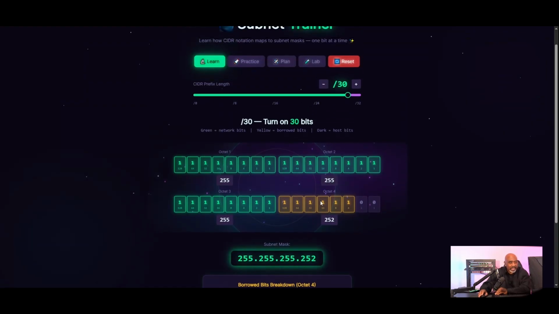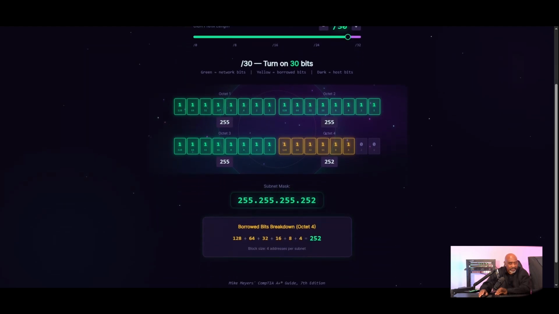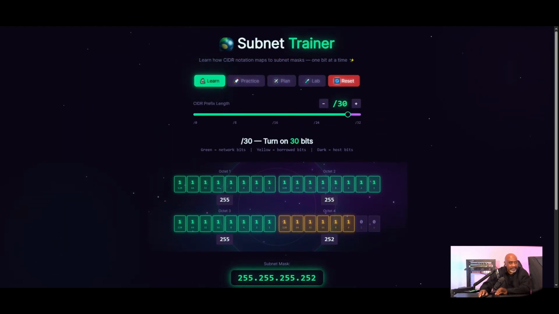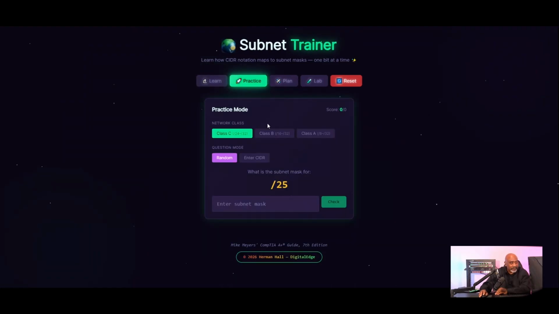This is what we do in the classroom. So I use this system to kind of teach them how to get a subnet mask. And let's go to the practice mode now. In practice mode, I can let the system randomly pick me a CIDR, or I can choose one for myself. We're going to keep this at the random at CIDR 25.